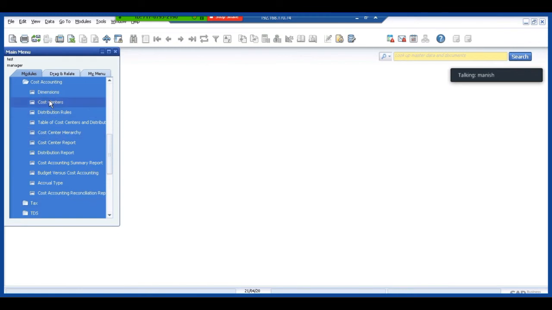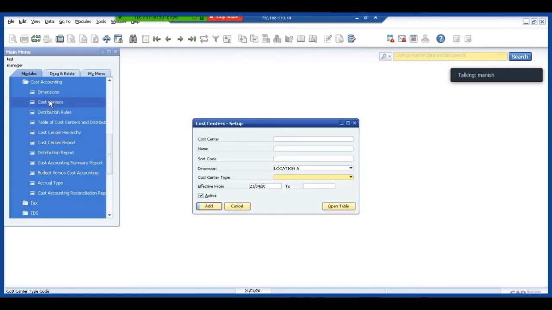The next part would be creating a cost center. I've already created one cost center as Delhi, and I've assigned it to a location. Like, I'll create one more. For example, I'll create Mumbai, and I'll put it under my dimension.